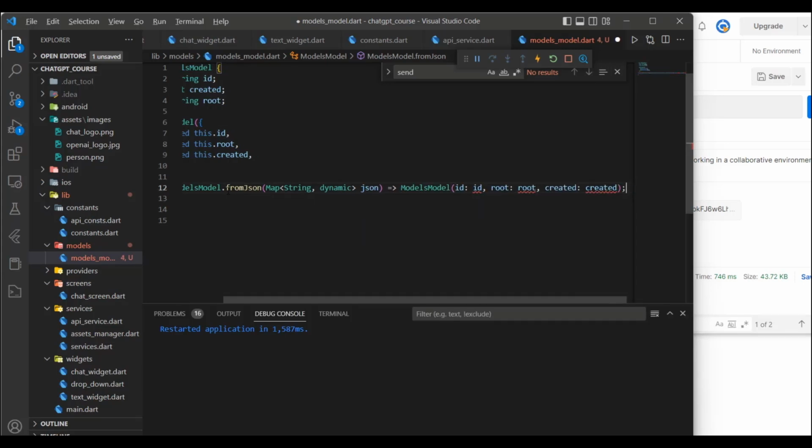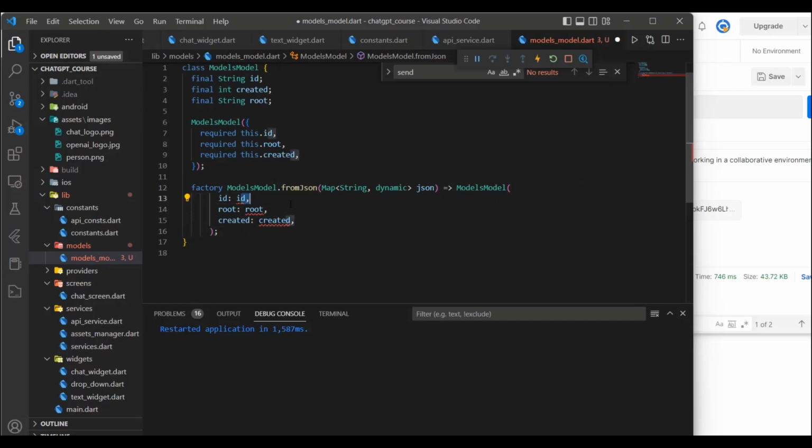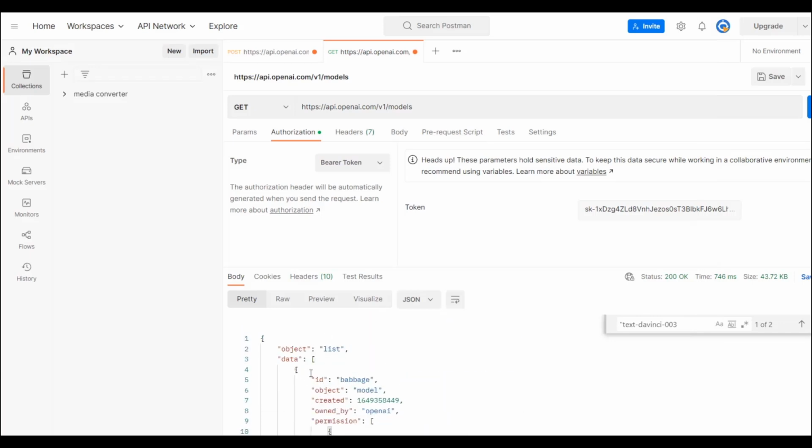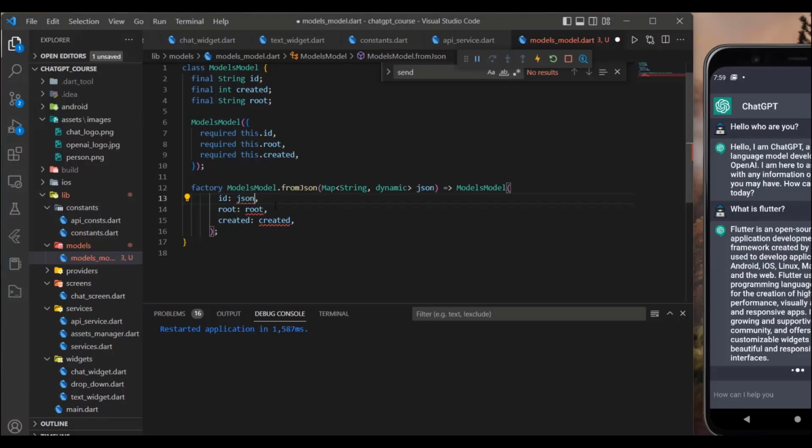Let's format it first. Okay, so for the ID, you can access this JSON and access the ID. Okay, like that. I know for now it's not very clear. When we finish this code, it will be better. So first one will be the ID, then we will have the root, and then we will have the created at.